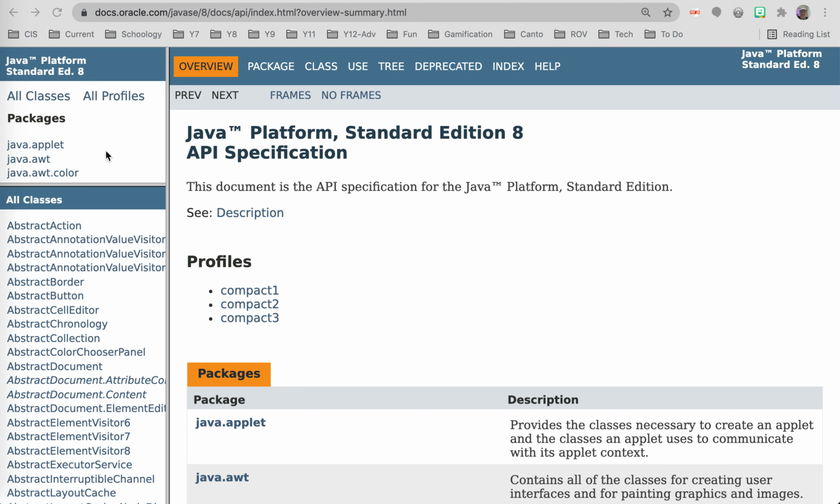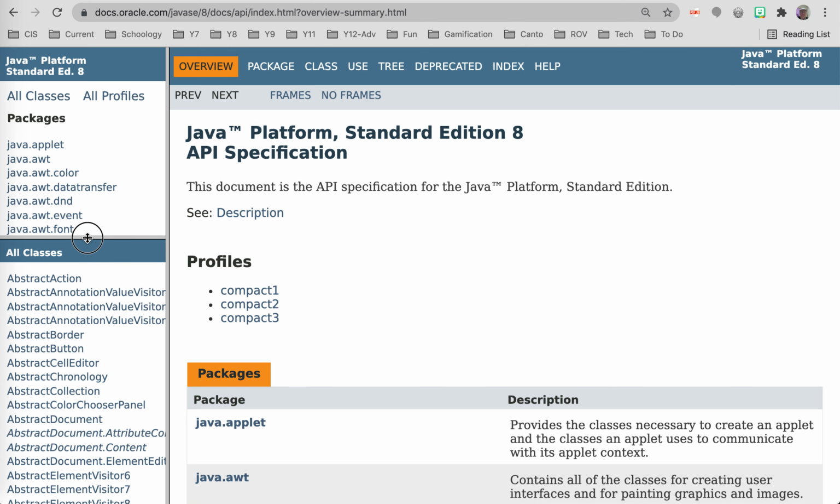Now, there are three frames in here. The upper left has packages. The lower left has classes, and then the main frame contains details of the thing you selected. Now I can scroll this. Can I move that? Yeah, I can move that. So Java classes are bundled together into packages. A package is just a group of classes that are related, that do similar things.